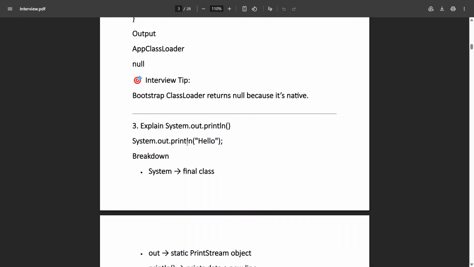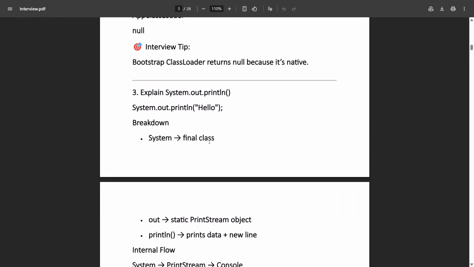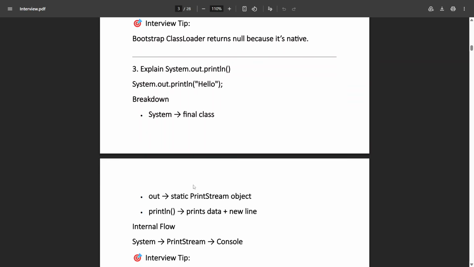So what do the System.out.println or SOP statements do? System is a final class, and a class which is final can't be overridden. You are aware of it. Second is out. Out is a static variable, a static object of PrintStream. System is a class of type final. Out is a static PrintStream object. Then println is a method; the two brackets show that it's a method. It prints data plus a new line.